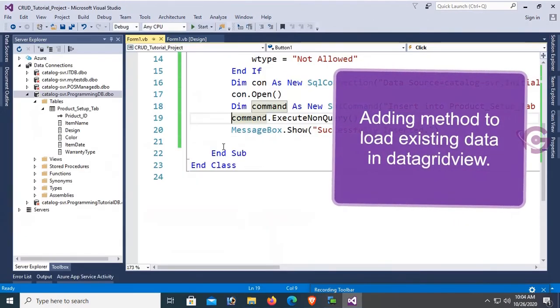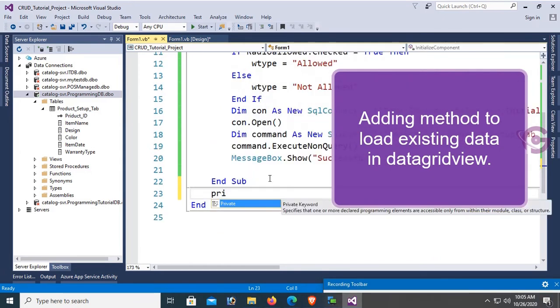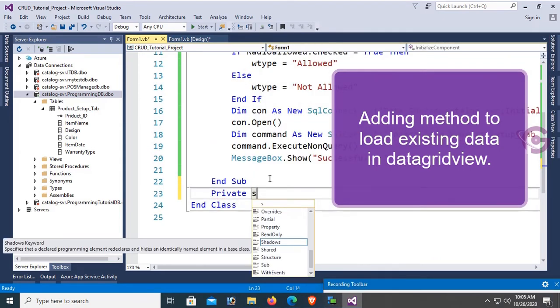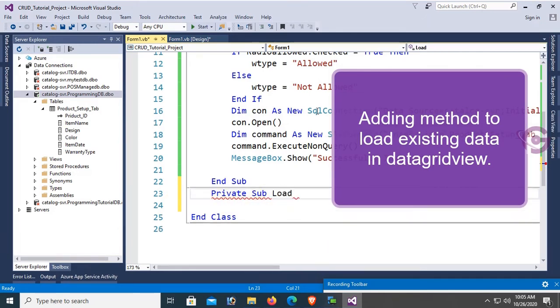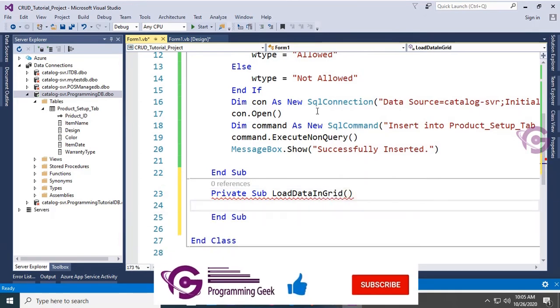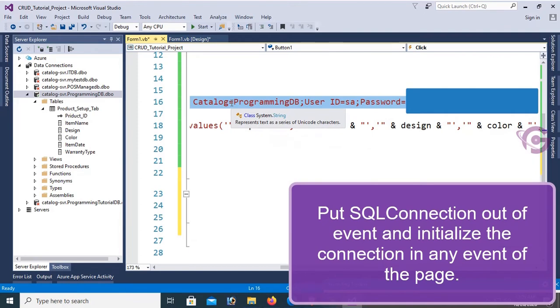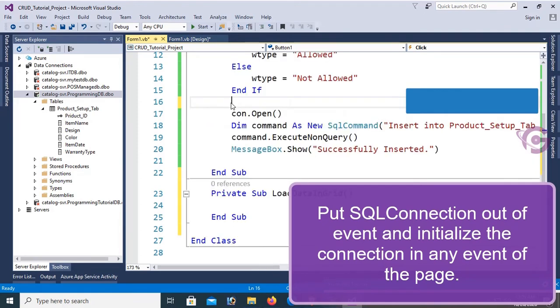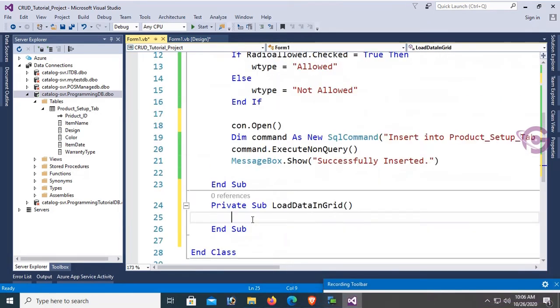So I'm adding a method to load existing data in the data grid view so that you can understand how many records are there in this database. I'm going to add a method, private sub LoadDataInGrid. In this method I will write code to select all the records into the data grid view. Put the SQL connection out of the event and initialize the connection in any event of the page. Yes, now I can use this connection string in any event.